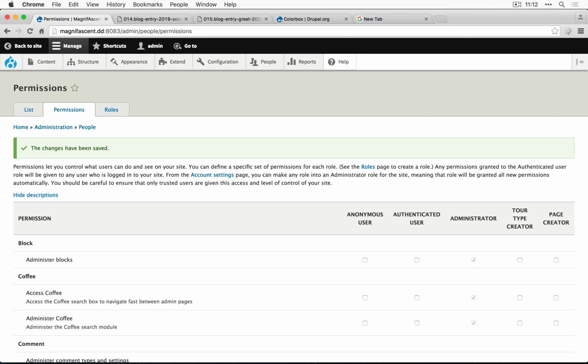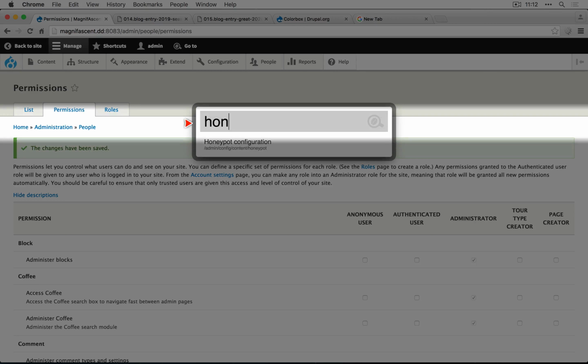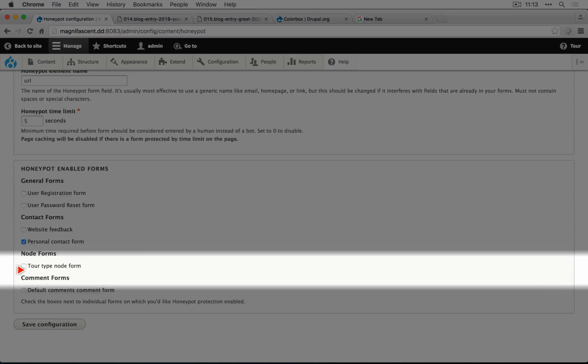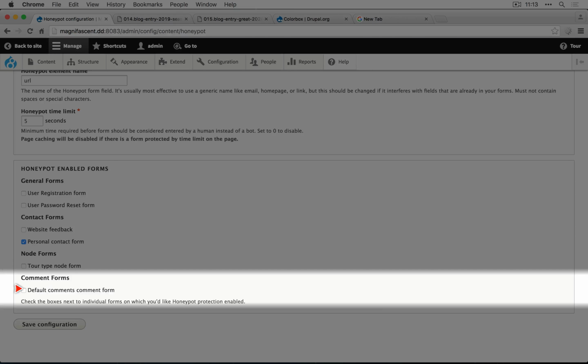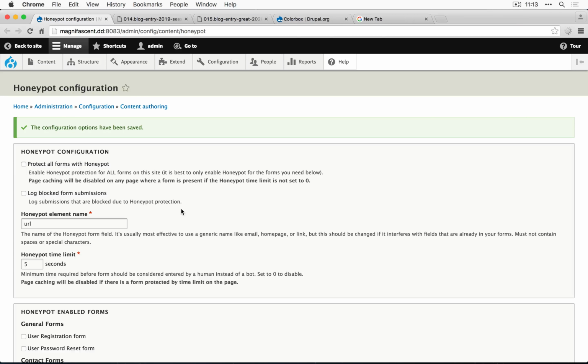I'm going to use Coffee to jump to the Honeypot module settings. Note that if there's only one option in Coffee, you can just hit Enter and it will jump to that top option. So let's scroll down, and here under Comment Forms, we have Default Comments Comment Form. Let's check that and click Save Configuration. And now let's enable Mollom.